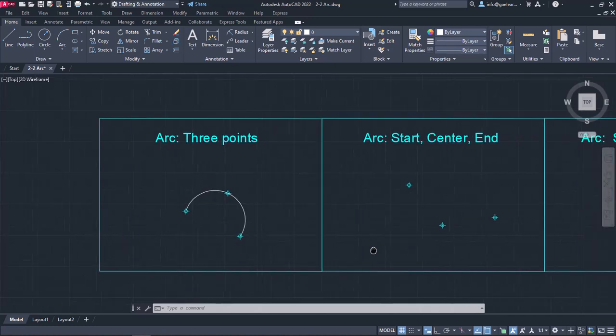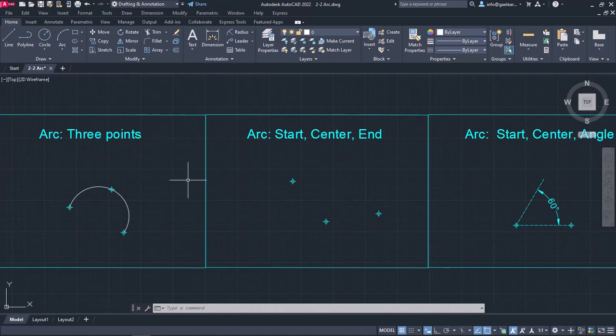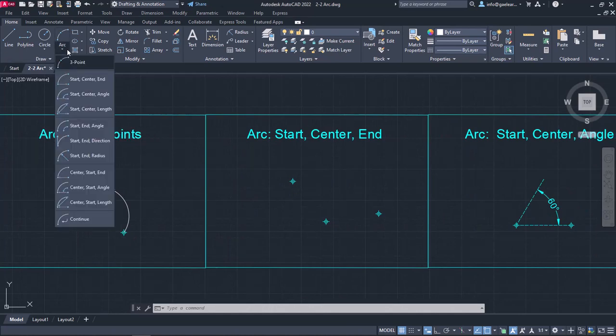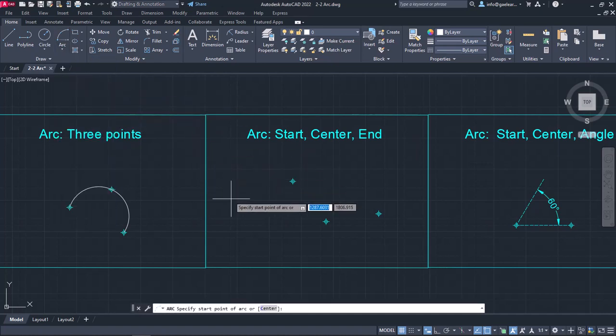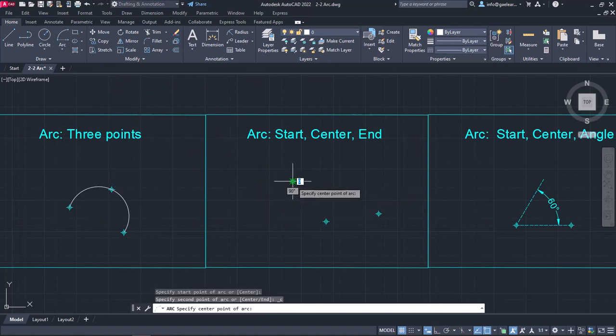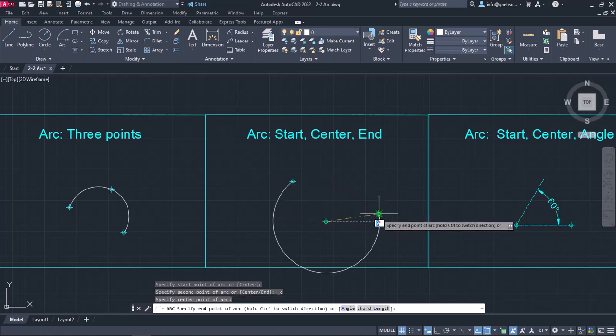I will pan to move the view to the right, and then I will open the Arcs drop-down menu again. This time, I will select the Start, Center, End option. With this one active, I will click on the first point to define the start of the arc, the second will be the center, and the third the end point.